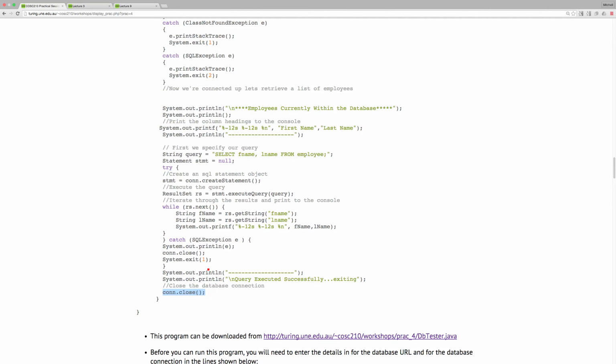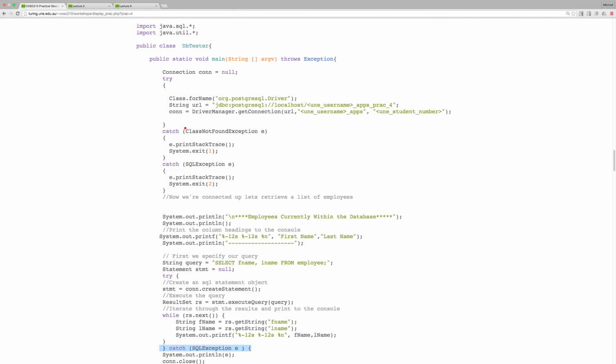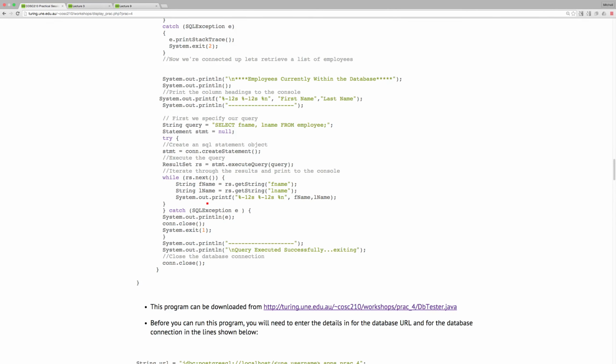Now, a few points to note in this program: we've got some try and catch blocks embedded in here as well. So all of the database calls will throw some exceptions. So we've got a class not found exception and an SQL exception that can result from our setup up the top here. So we've got to capture all of them. That'll be flagged to you at compile time.